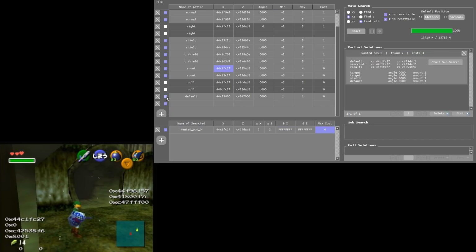So what we are going to do now is we want a new default position, default Z, let's call it like that, and now we can switch to find Z only. So our new Z default position here is C42538F6, and set it to 1 here, plus 0.